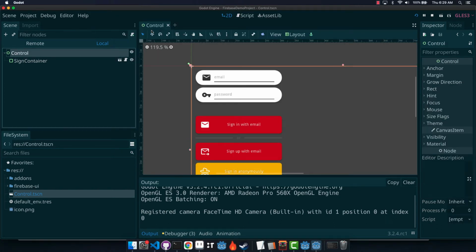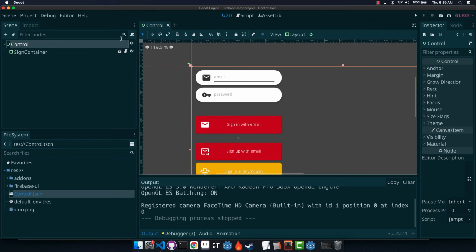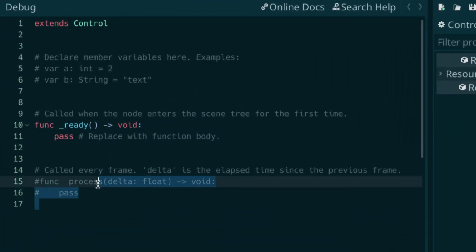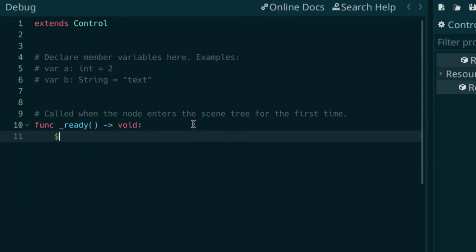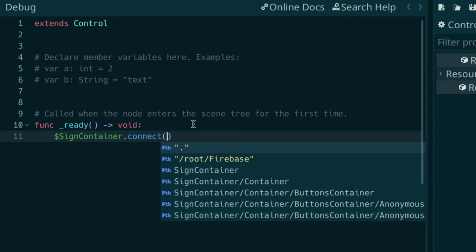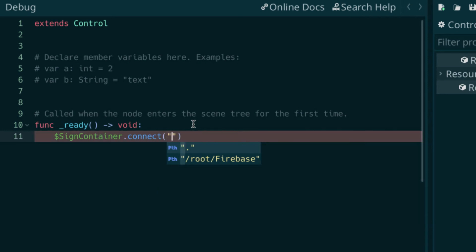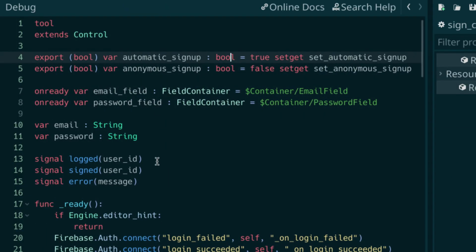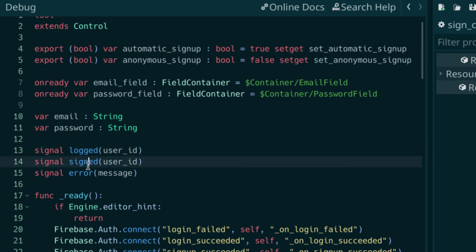So the thing that I didn't do here is I didn't add a script to this. Let me do that. We'll just create it there. And basically what we're going to do is we're going to say SignContainer.connect. Now if we go in here, we can see we've got a bunch of signals that we can use: logged, signed, and error.